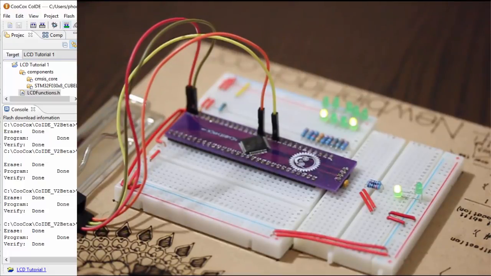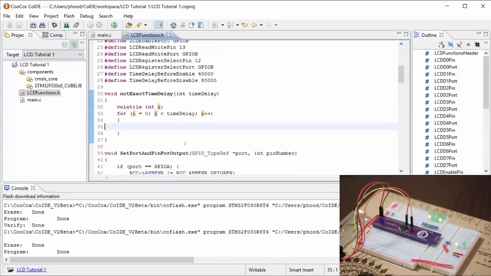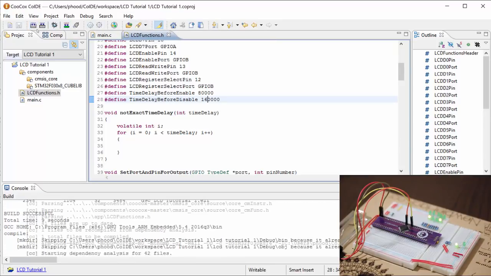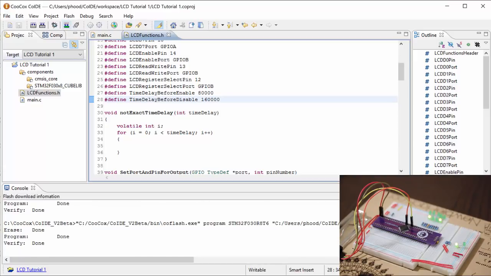So let's slow that down quite a bit and see if we can make it a little bit more discernible. I'm going to multiply these by 2. So I'll do this 8,000, and this one 80,000, and this one 16,000. Let's try that and see if that works. Okay, and I'll reprogram it. Yeah, it's still pretty fast. So I'm going to add another 0. I'll go back to 40,000 and I'll make it 400,000. I'll go back to 80,000 and I'll add another 0 for 800,000.